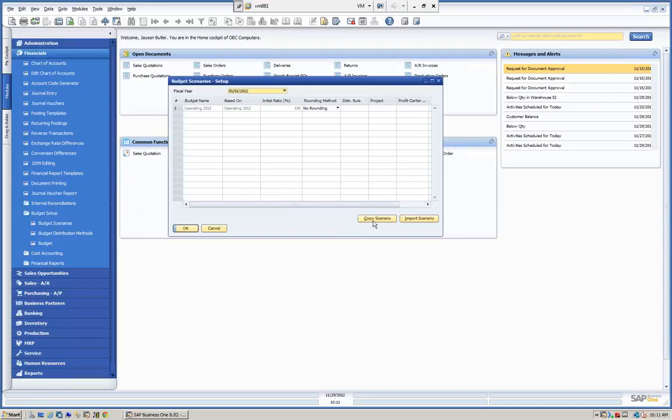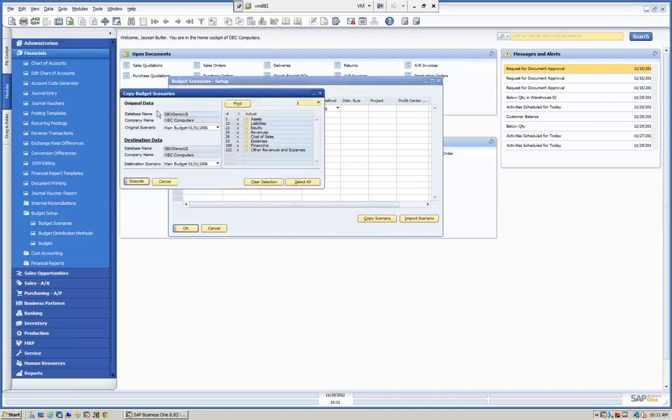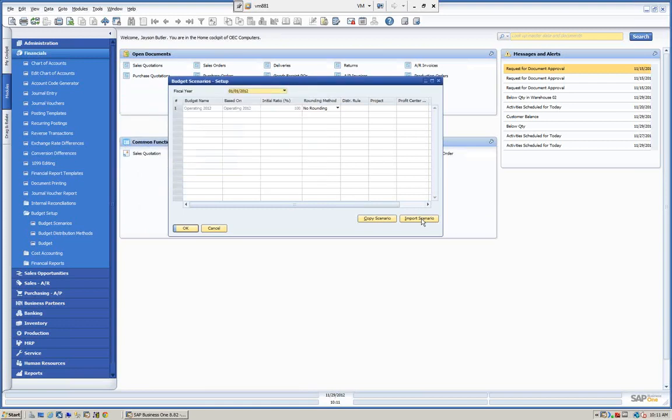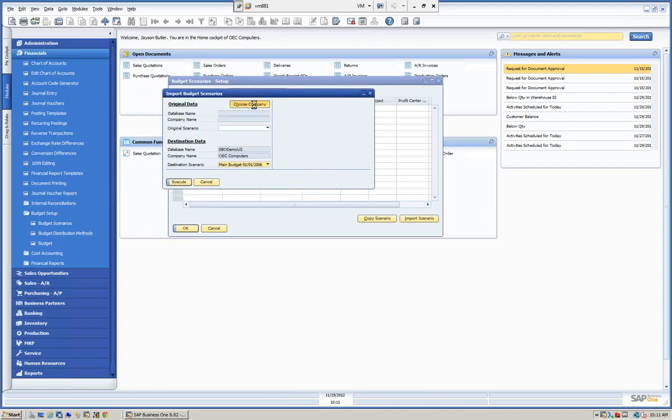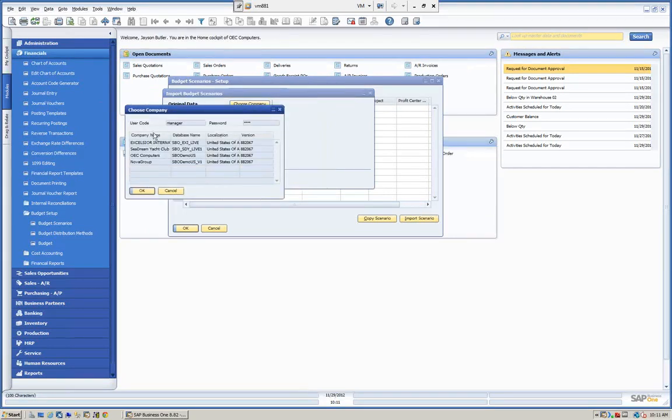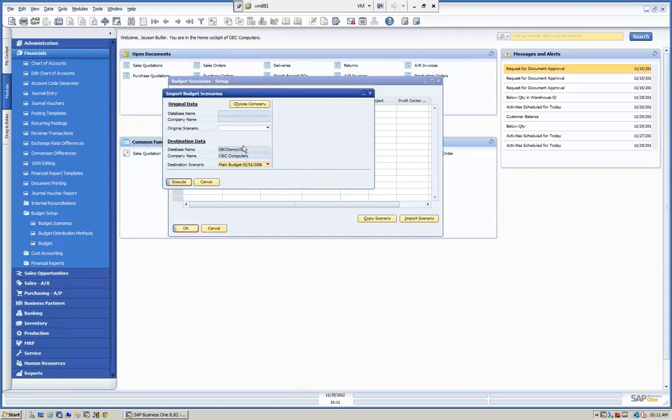You can also see here that we can copy. The copying allows us to work within the database we're in. So we're in the OEC Computers database, so we can copy from one budget or one budget year to another budget year within the same database. If we're working with multiple databases, we can do an import. We can then choose the company or select the companies we have from other information. And then, again, the destination is the OEC Computers. That's the database we're in. So we can set it up here.